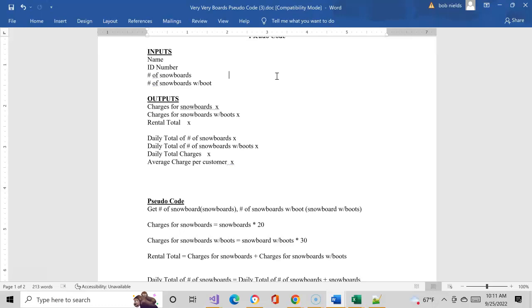So for our inputs, this is going to be a variable. Obviously, number of snowboards is going to be a number, correct? Because it says number of snowboards. The question is, is it an integer or is it a decimal? Remember that an integer is a whole number. If you can only accept whole numbers for an input such as this, because you can't rent half a snowboard, I wouldn't think, then it would be an integer, okay? And so that's what we would have here. Next one, that's going to be an integer. This is going to be an integer, correct? There we go.